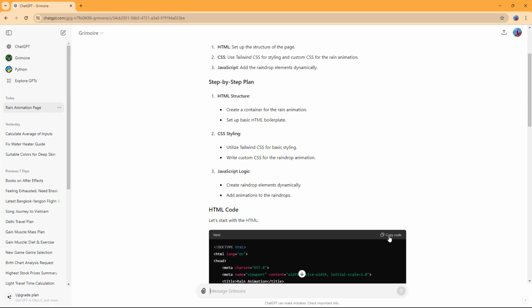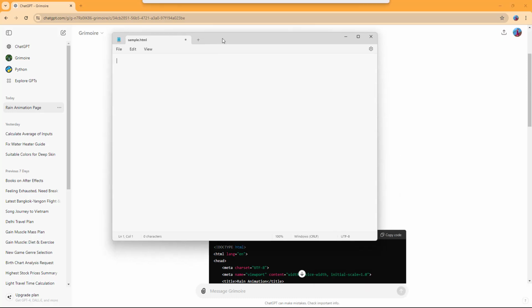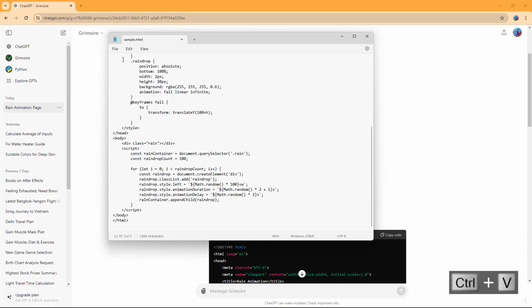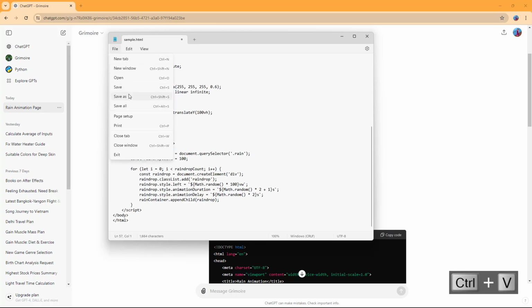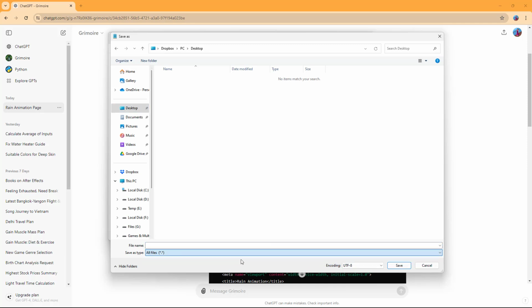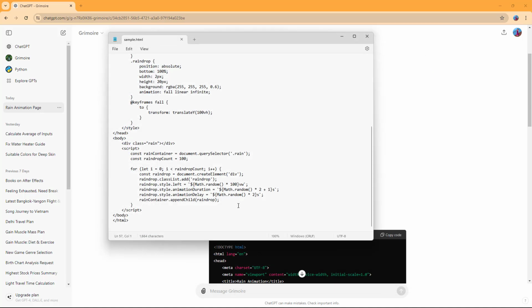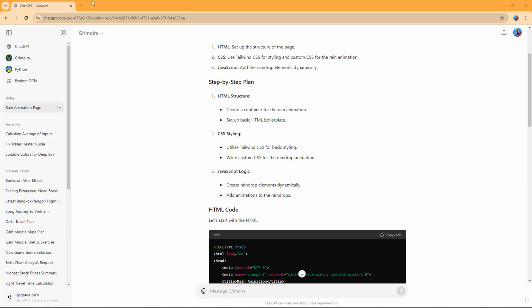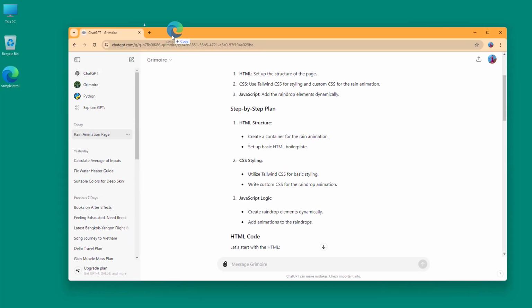So let me copy out the code, and then I'm going to go to Notepad and paste this code right here, and let's save this out right here on my desktop as, let's say, all files and sample.html, just like this. So once I do that, you can see that this is what I have. So I'm just going to paste this out, and now you've got the rainfall animation, as you can see right here, just like this.